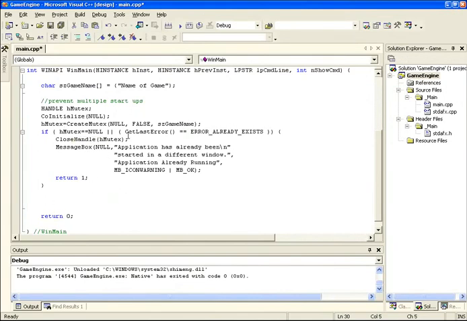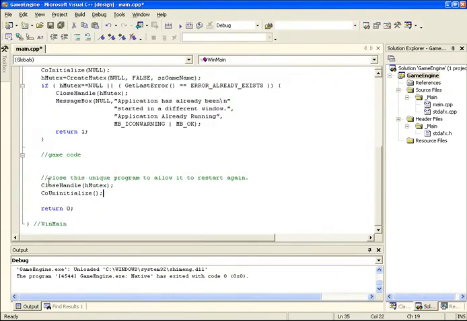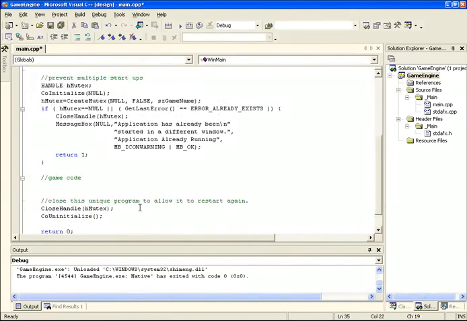Now, one other thing I want to do here is, if we were to just go and run this code right now, it wouldn't work the second time through because it would go create this handle and then it exits 0. But then next time you run it, it's going to say it already exists because we didn't delete the mutex. So we need to delete it before we actually exit our code. So in here we'll have game code. I'll just leave it blank for now. And then on the bottom here, we need to close the handle and then uninitialize. So that will fix that problem.